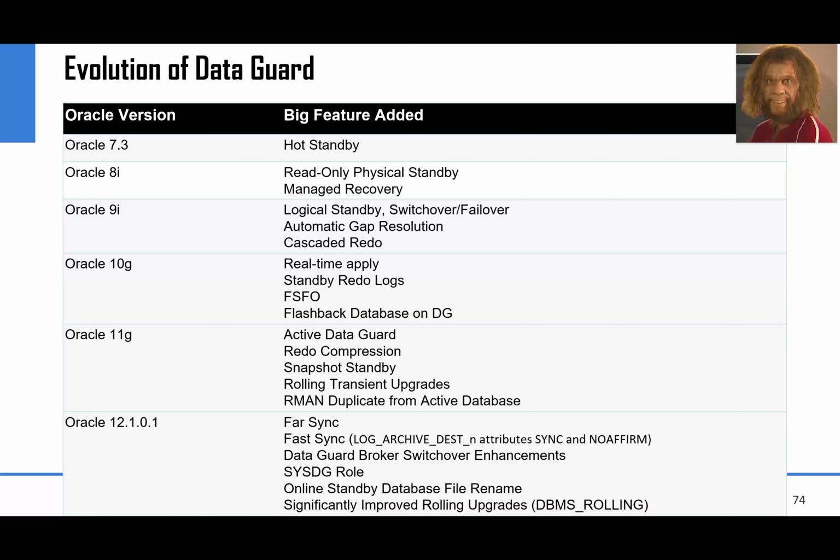Now, fast sync is where you have this concept of the log writer from the primary database talking to a process on the standby database. The log writer talks to a process called NSS, and the RFS process writes to the standby redo logs, right? And so when the RFS process writes to the standby redo logs, it has to send an acknowledgement back.